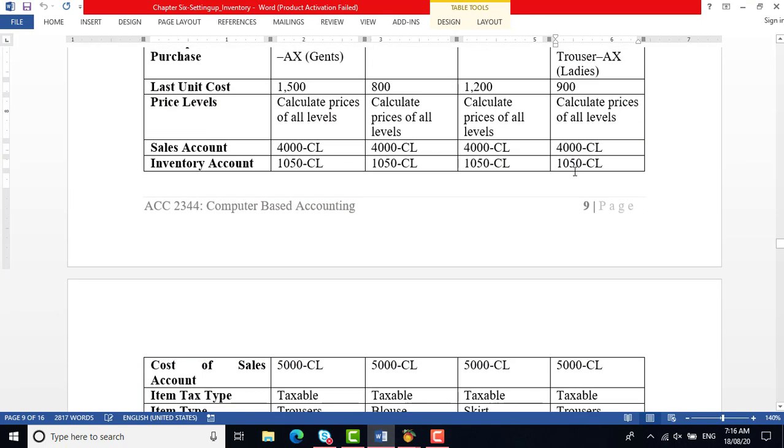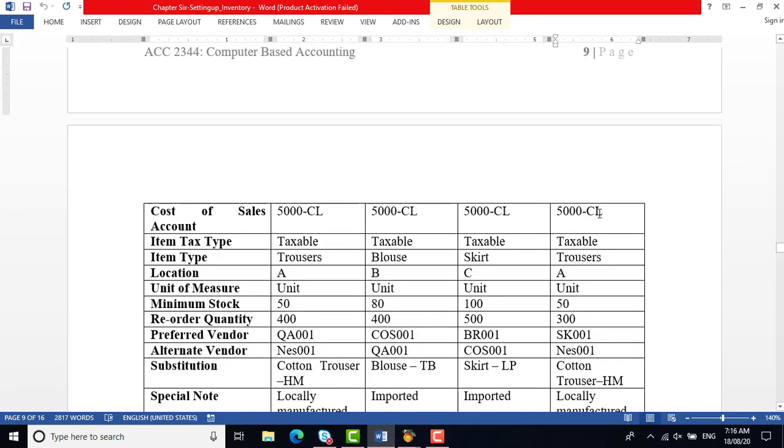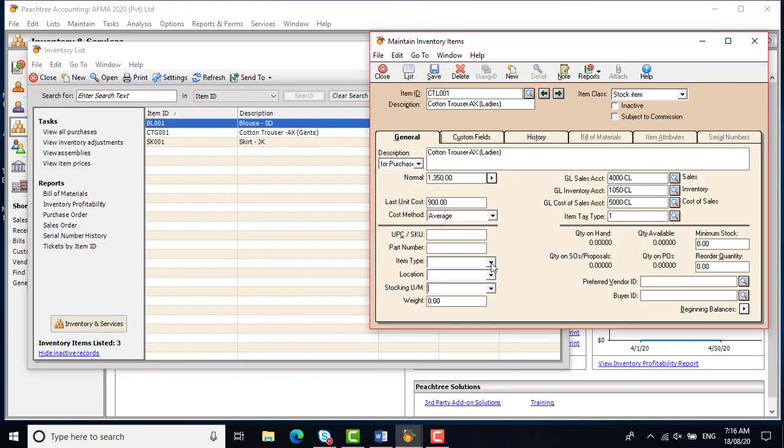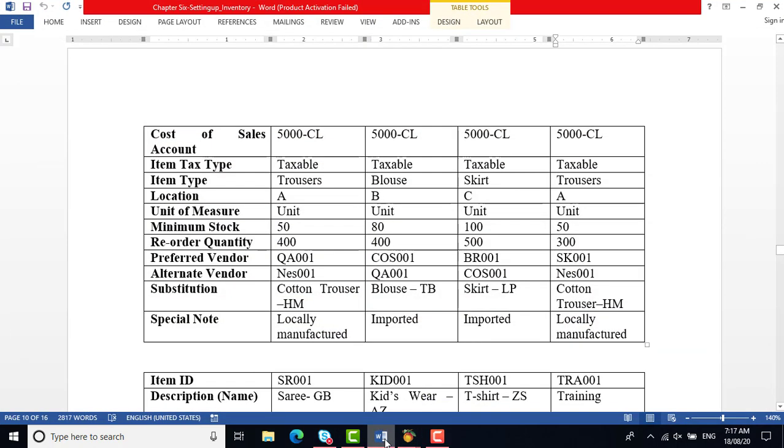Then the account numbers are okay, because you can see the default accounts are taken, taxable item, and the category type or the item type, trousers. We have already created that, so we can select trousers. And also the location is the same location which is available in the system, and the unit measurement is also the same, trousers location A, and the measurement method is unit.